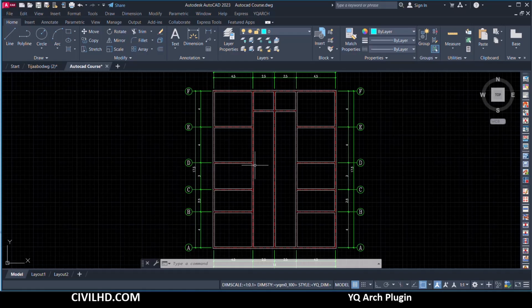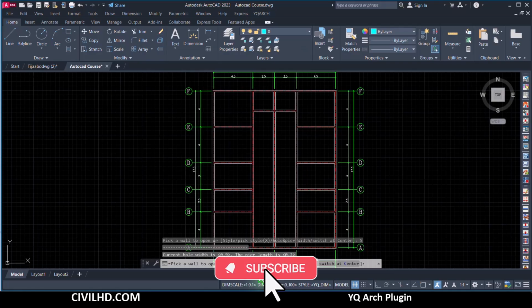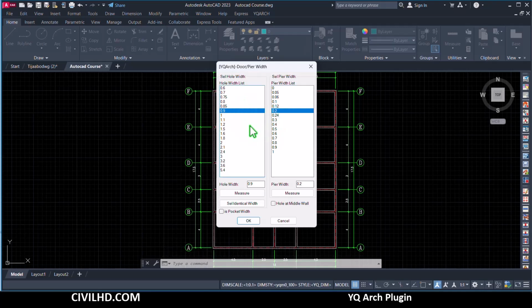Now we will draw doors. Type AD, enter. Choose the door style. Also select the size of your door. Select the width of your door. Also choose the mode of placement: left, right, or center to center.